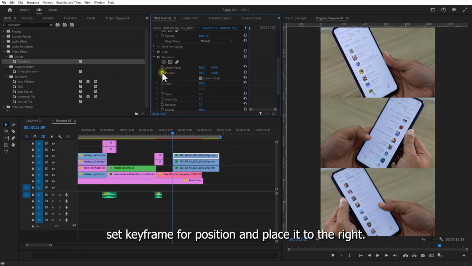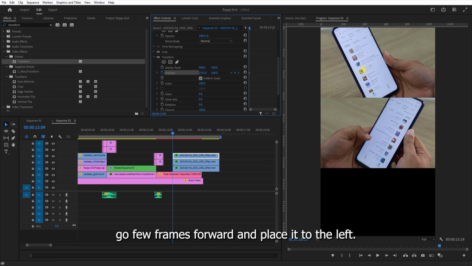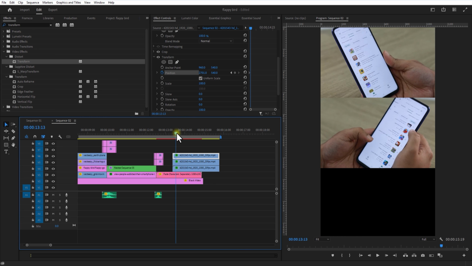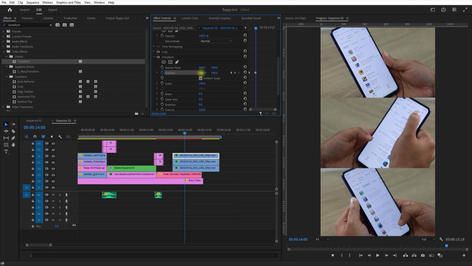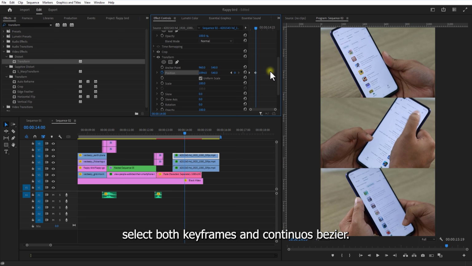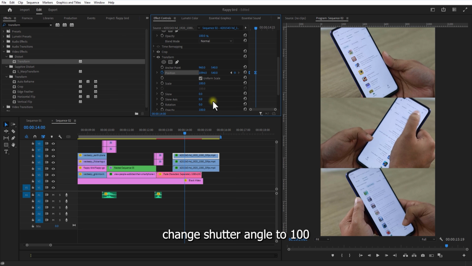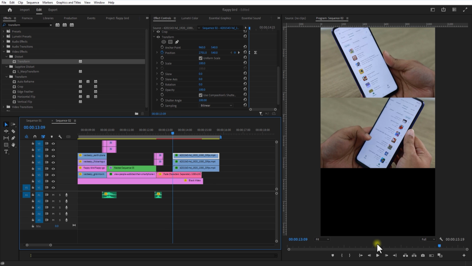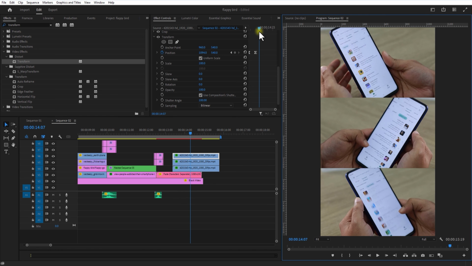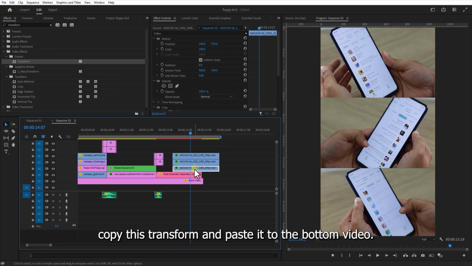Set keyframe for position and place it to the right. Go a few frames forward and place it to the left. Select both keyframes and continuous Bezier. Change shutter angle to 100. Adjust graph like this. Copy this transform and paste it to the bottom video.